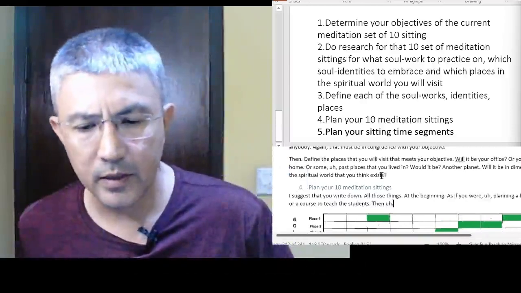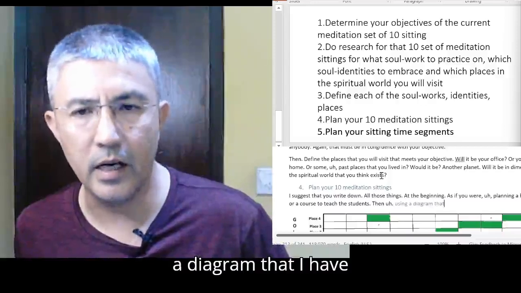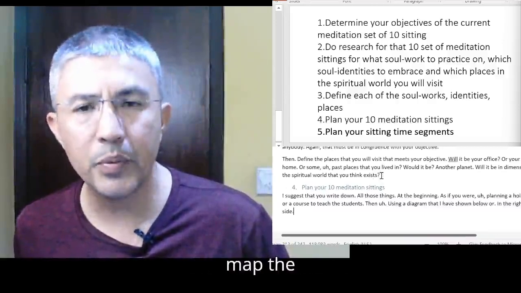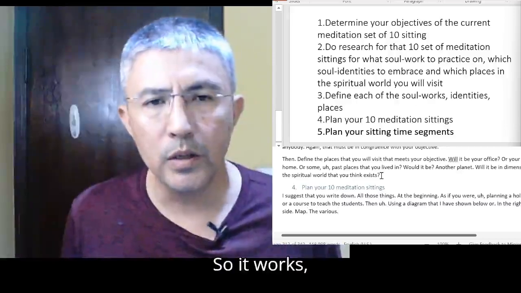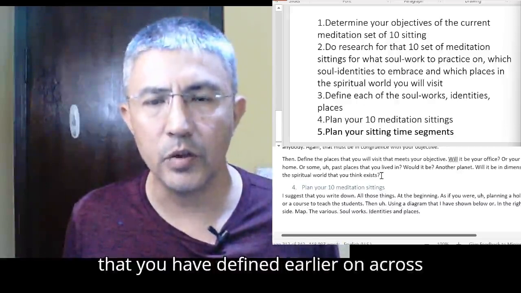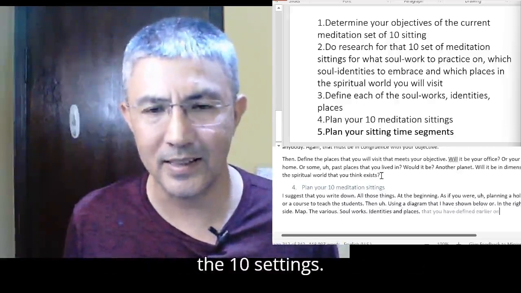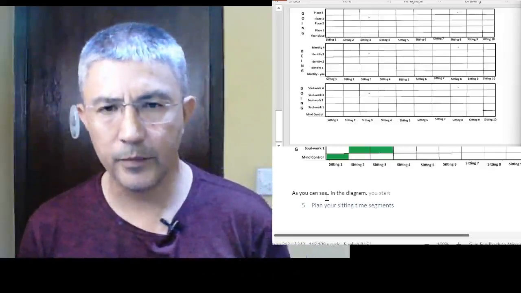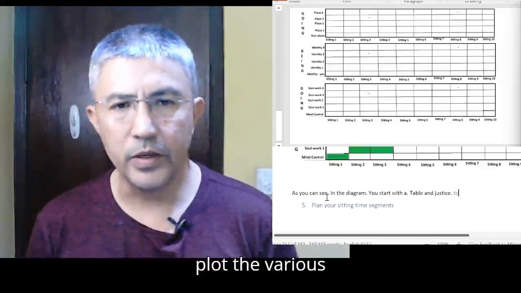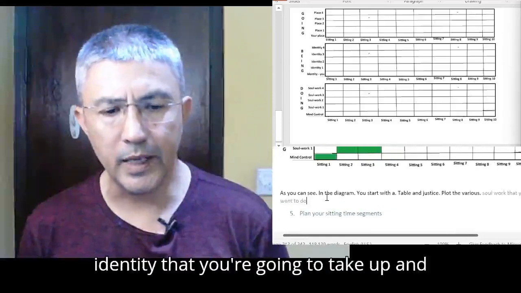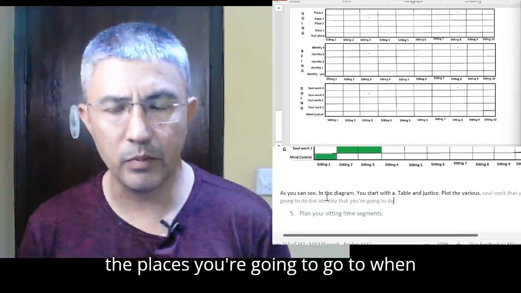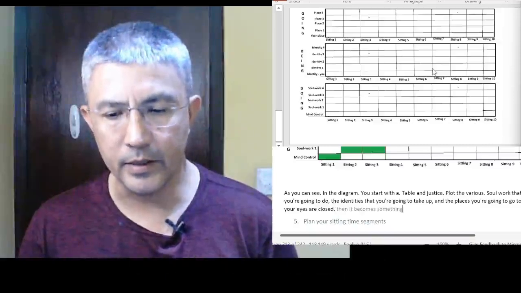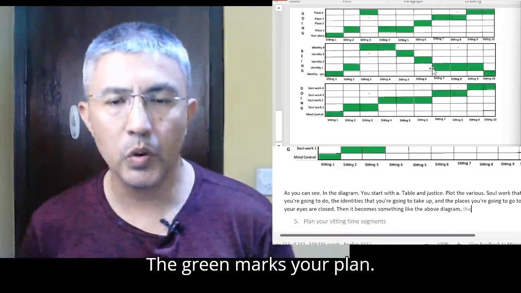Then, using the diagram that I have shown below or on the right side, map the various soul works, identities, and places that you have defined earlier across the 10 sittings. As you can see in the diagram, you start with a table and just plot the various soul work that you're going to do, the identities that you're going to take up, and the places you're going to go to when your eyes are closed. Then it becomes something like the above diagram. The green marks your plan.